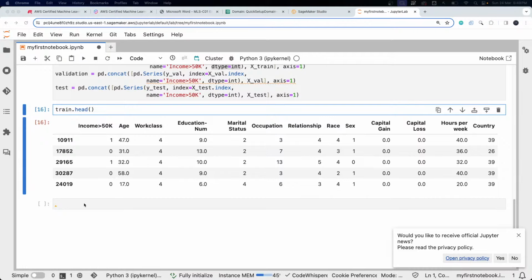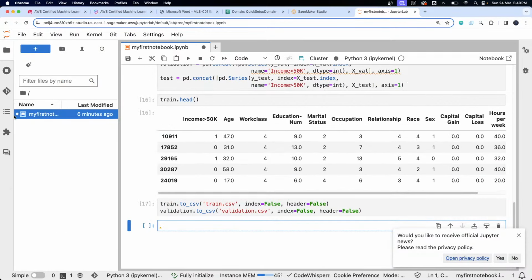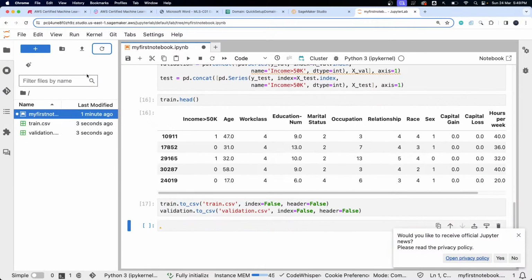I'll go ahead and save this data into a CSV file by making use of the to_csv function from our data frame. Once I execute this, you can see that the two files have been generated, that is train.csv and validation.csv. Now, what we need to do is save this data into an S3 bucket.